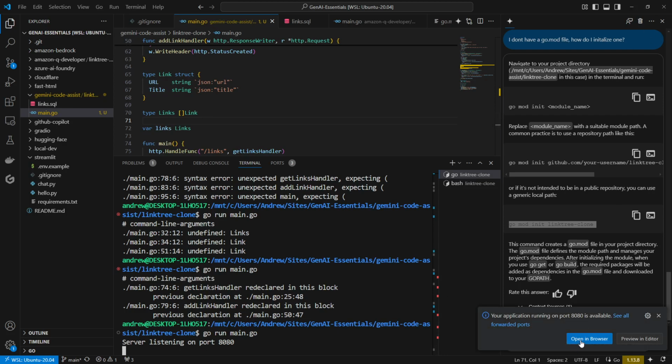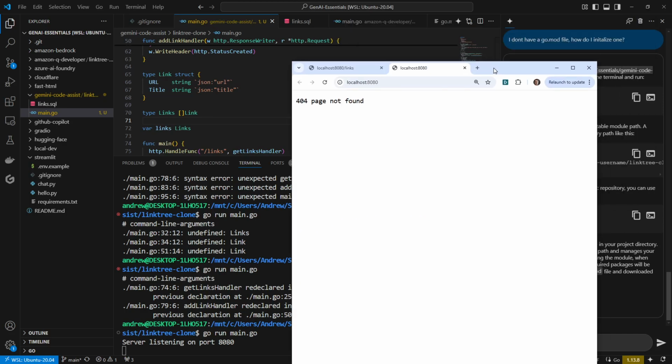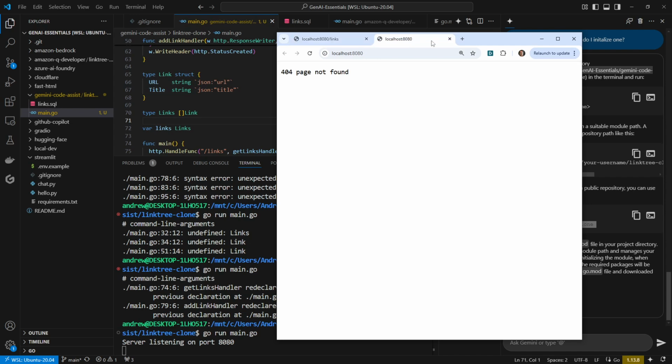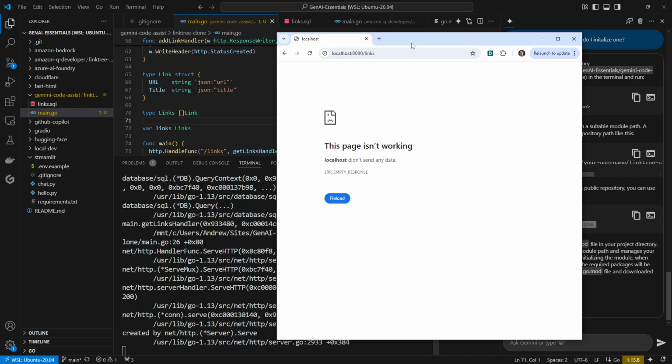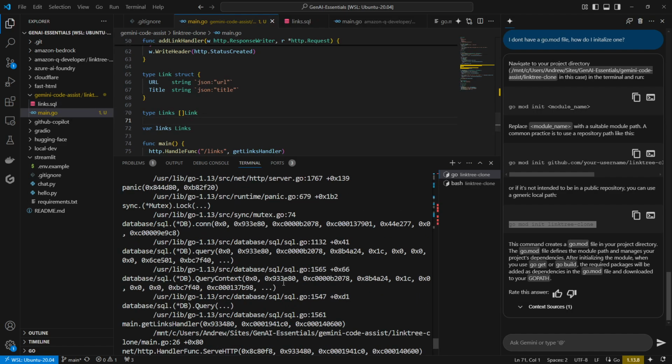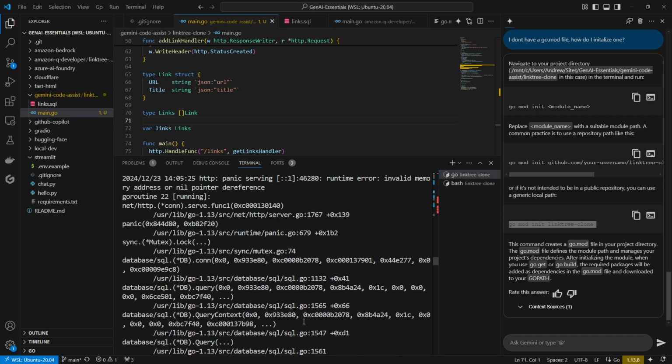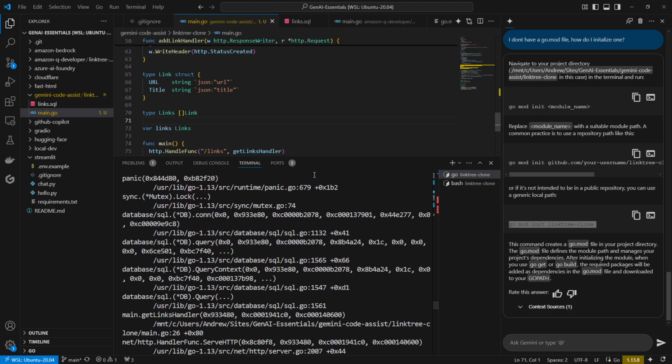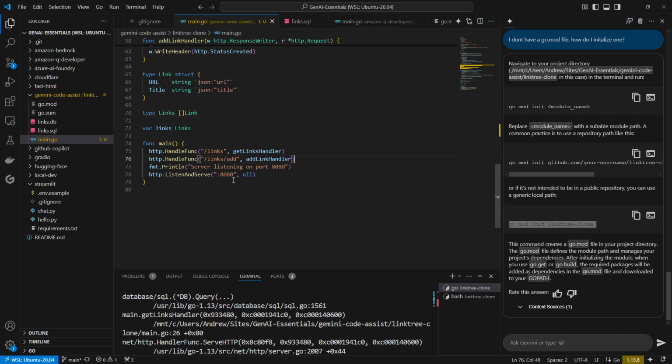We'll try this again. Port 8080. Sure, we'll open the browser, which we have over here. Let's try links. The reason I'm doing this is so that it creates the table. It never created the table. So could I get this working? Absolutely. Do I want to get this working? No. This is kind of a frustrating experience.